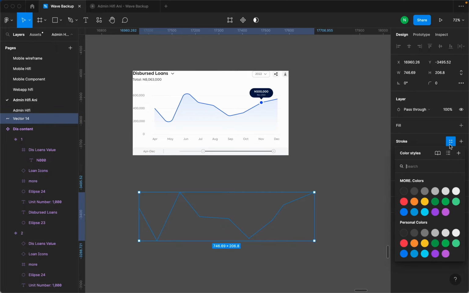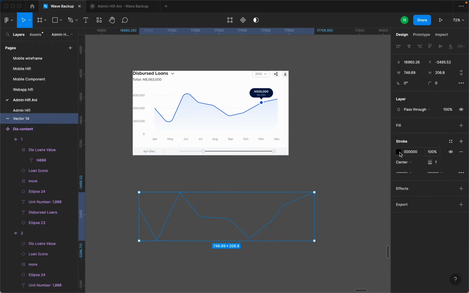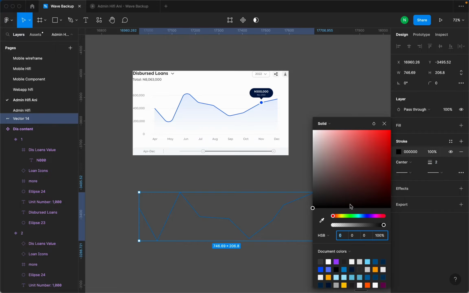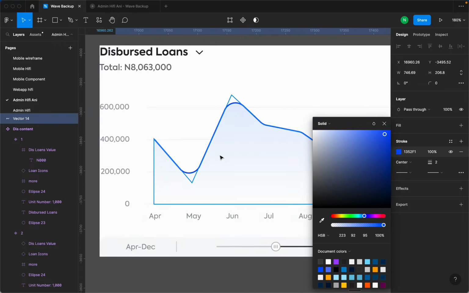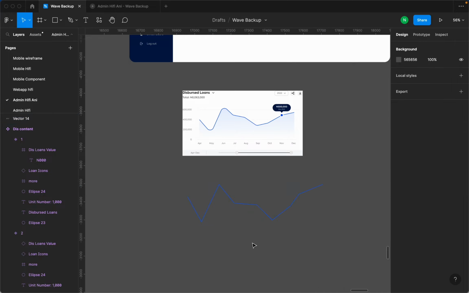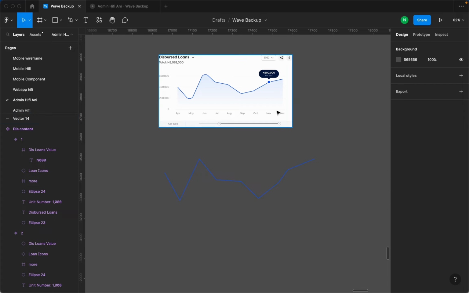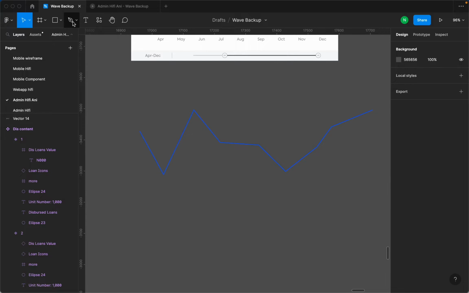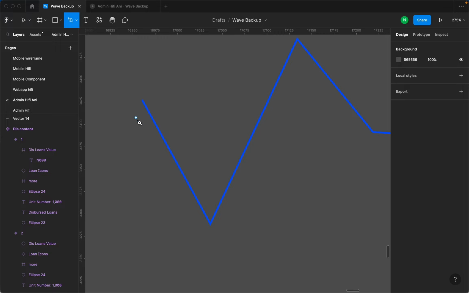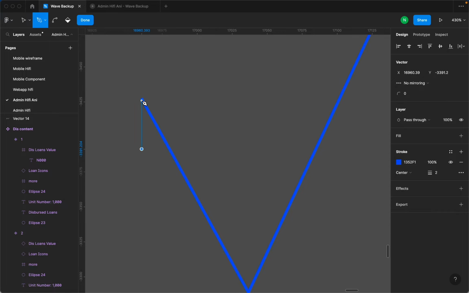I will give it any color I want. So let me make this 2. Let me change this color to, let me get the right color. All right, so we have this. Also for this faded gradient, I'll do the same thing. Just probably come here. Okay, come here. I want them to be on that line basically.